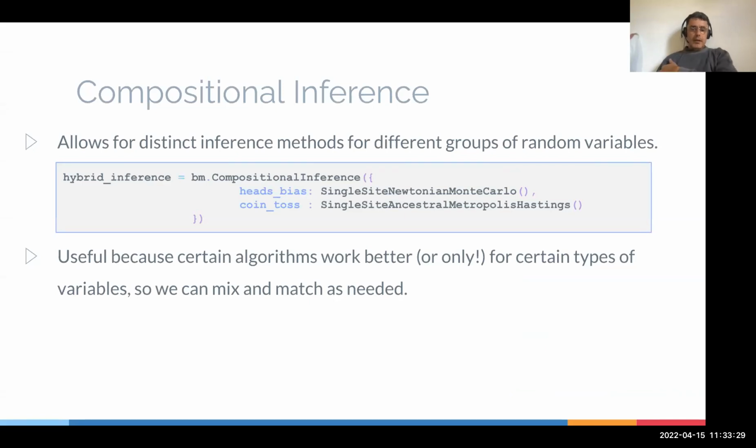There's compositional inference. This has to do with using different methods for different variables. So in Bean Machine, you specify it this way. You use the compositional inference method. And you say, well, for the family of variables heads bias, which is a family with a single variable, I'm going to use Newtonian Monte Carlo. Newtonian Monte Carlo only applies to real valued variables, continuous variables, which is the case of heads bias because it's a probability. So we use it there, but we cannot use it for coin tosses because coin tosses are binary discrete variables, it's either 1 or 0. So we cannot just apply Newtonian Monte Carlo to that. So we compose that with ancestral Metropolis-Hastings, which is applicable to that. And in this way, we managed to do inference on the entire model, combining different methods.